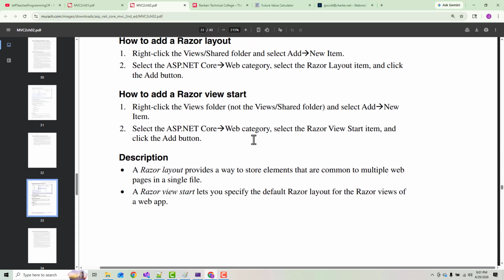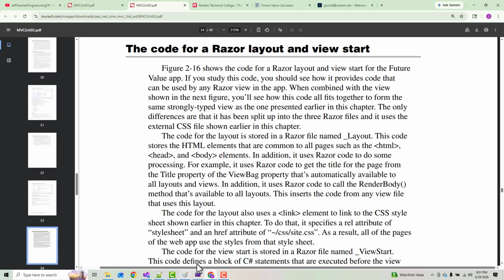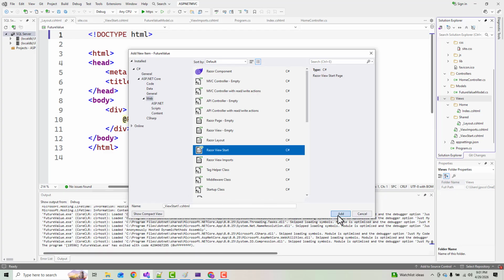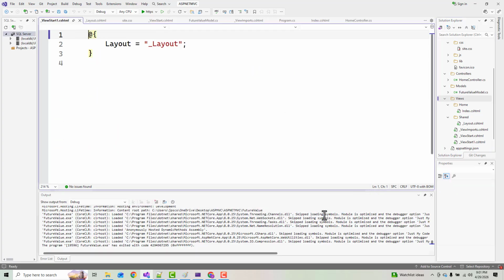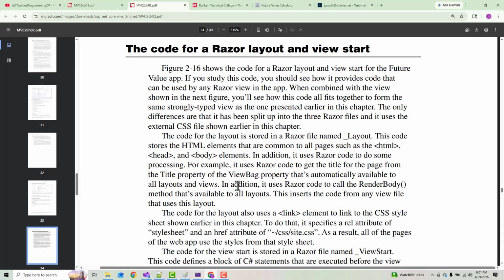Views, shared. Okay, so we will do that. I'm going to leave it the name that they tell you to have, and I'm going to click Add. All right, so there's not much in there, as you can see.